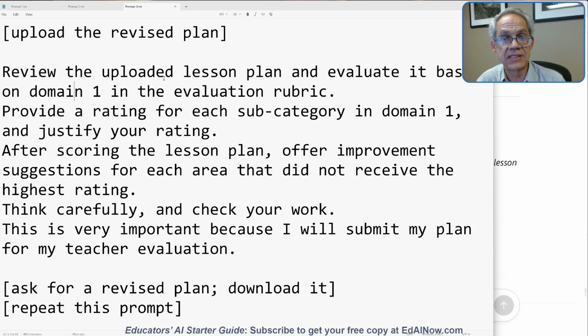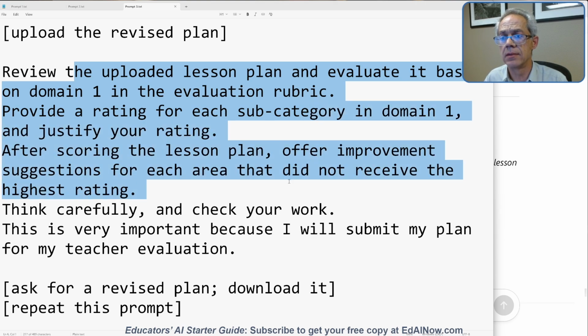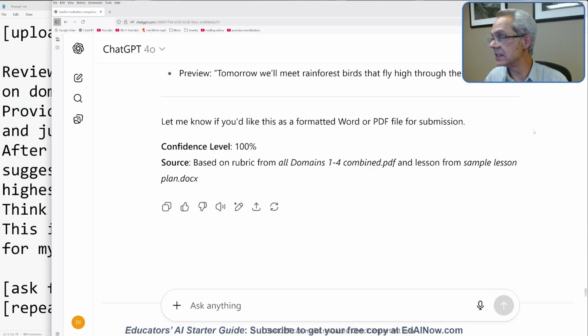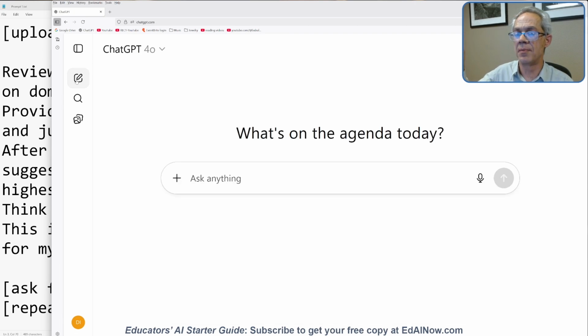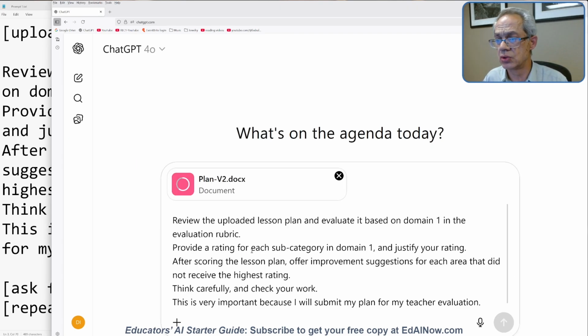We're going to go through a very similar process. Review the uploaded plan, and I'm going to add the new version. Evaluate it, rate it, score it, make suggestions, be careful, it's important. Let me take that. Now you will notice that I'm going to do this in a new discussion. I don't want to refer back to the old versions and the old information. I want a nice, clean, start from scratch review of the plan. Let me grab it over here and drop it into place.